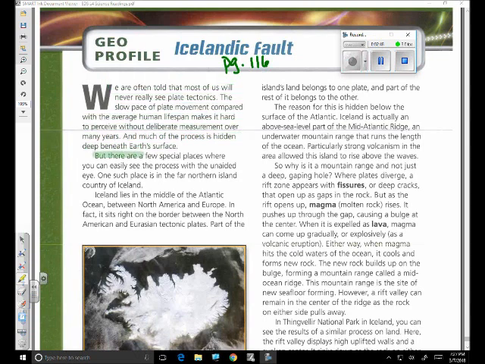But there are a few special places where you can see the process with the unaided eye. One such place is the far northern island country of Iceland. Iceland lies in the middle of the Atlantic Ocean between North America and Europe. In fact, it sits right on the border between the North America and the Eurasia tectonic plates. Part of the island's land belongs to one plate, and the rest of it belongs to the other.